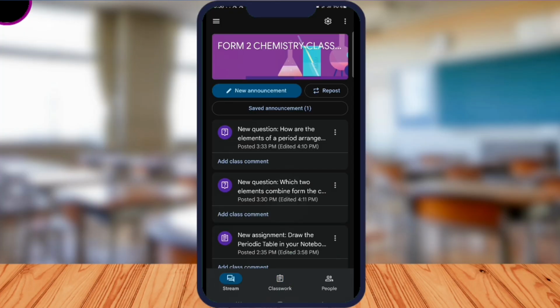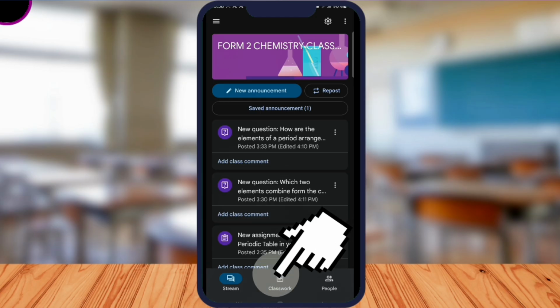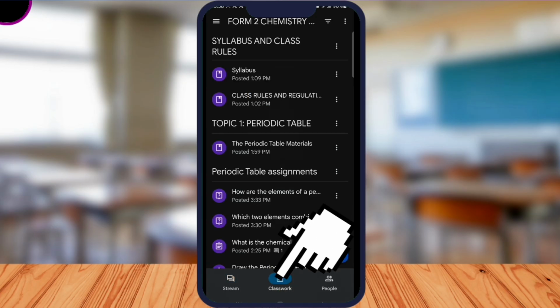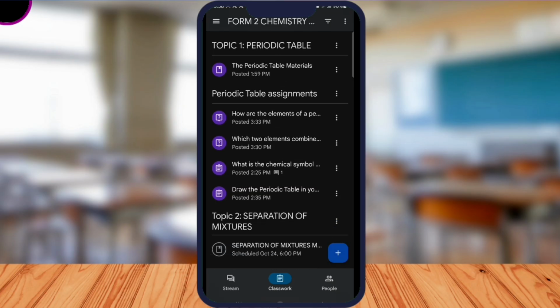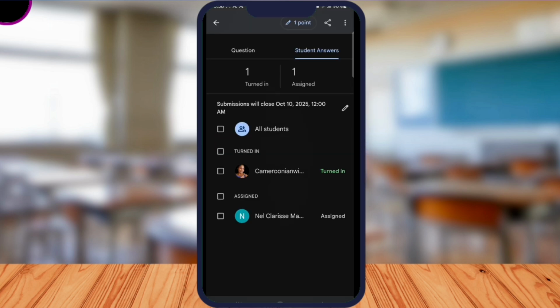To grade student assignment, you're going to open up your Google Classroom and go to your classwork section, and then you're going to locate the assignment, which in our case is under the periodic table assignment folder. And I'm going to just click on the assignment we want to grade. So when you open up the assignment, this is how it's going to look like.